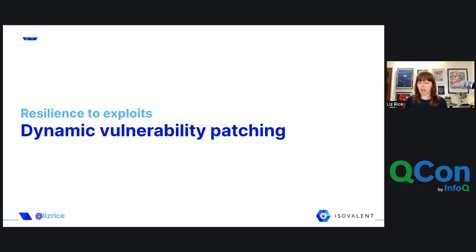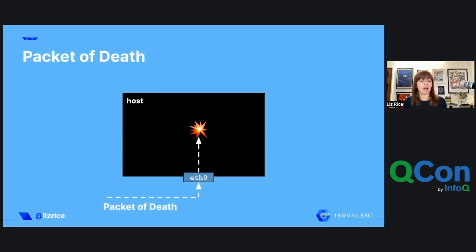One example that I like of this kind of dynamic vulnerability patching is being resilient to packets of death. So a packet of death is a packet that takes advantage of a kernel vulnerability. There have been a few of these over time where the kernel doesn't handle a packet correctly. For example, if you put a length field into that network packet that's incorrect, maybe the kernel doesn't handle it correctly, and perhaps it crashes or bad things happen.